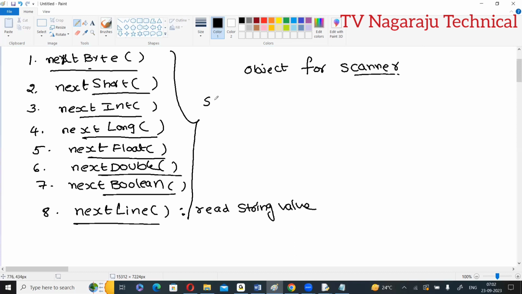What is the syntax? Class name Scanner, some object name, this is user defined, you can give any name, is equal to new Scanner of. This is the additional one related to normal object creation. Additionally, inside the bracket, we are using System.in. What is the meaning of System.in?